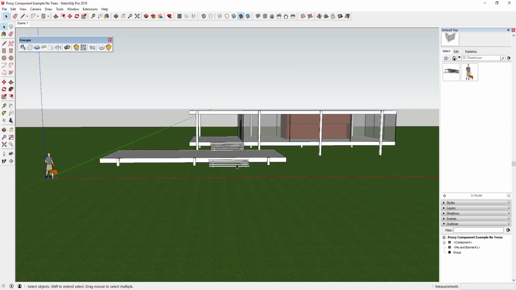And so what we're going to do is we're going to use a function within Enscape called proxy components. What proxy components are going to do is allow us to put a placeholder component within our model that Enscape is going to read as a tree, and it'll display the tree, but you won't slow your SketchUp model down.